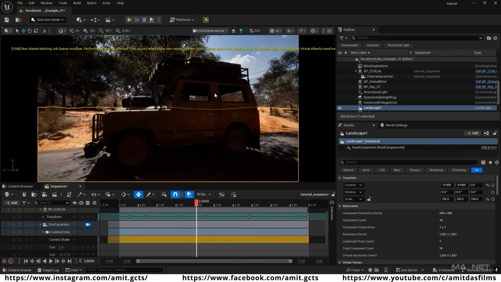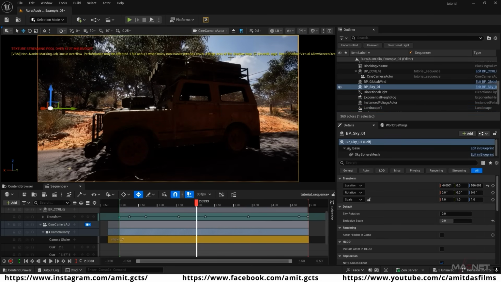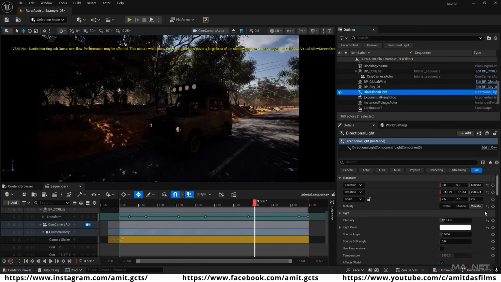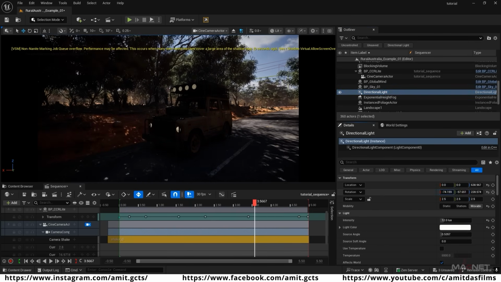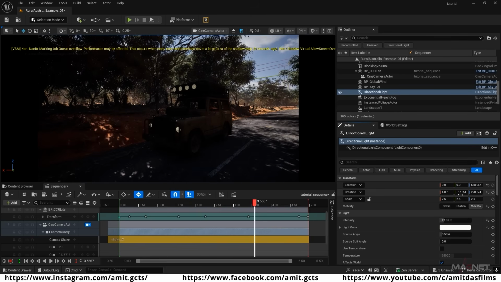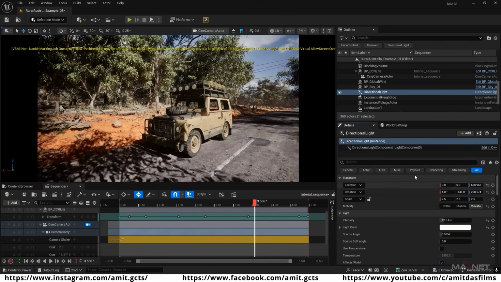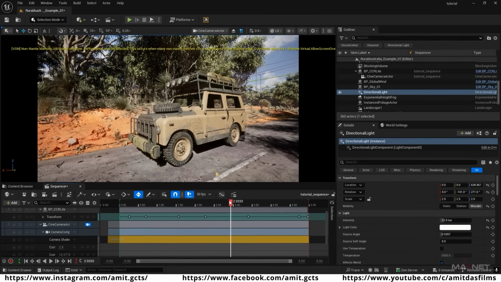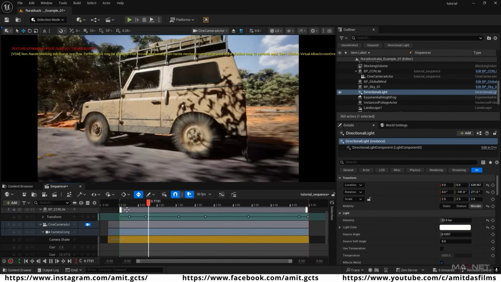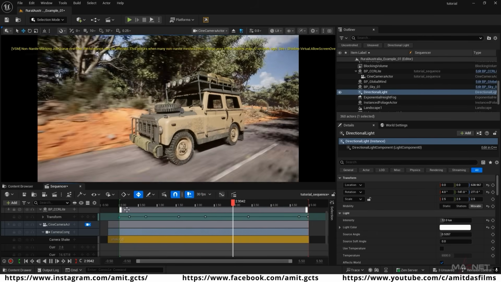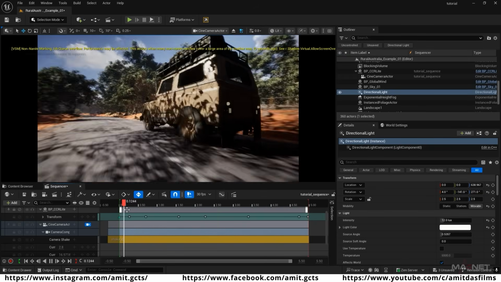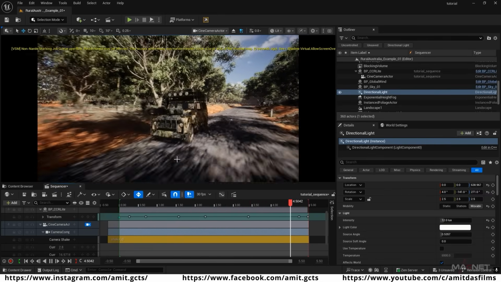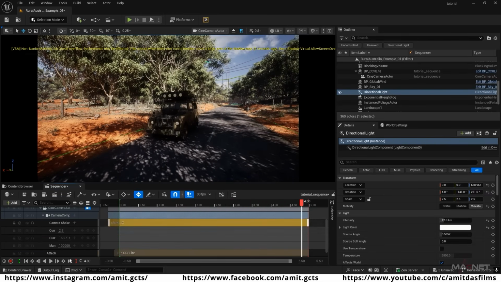Okay, and now maybe we can change our sunlight position. So we go to this directional light and we're going to change the position. So we go to the rotation and we're going to change the value here. And now if we play, you can get this kind of nice camera animation here. Okay, and also we can zoom our camera a little bit.